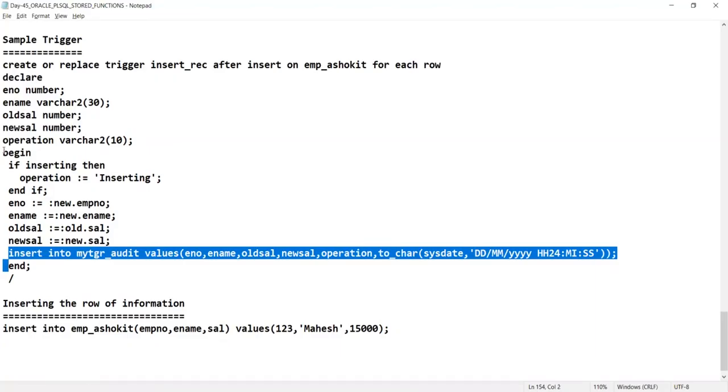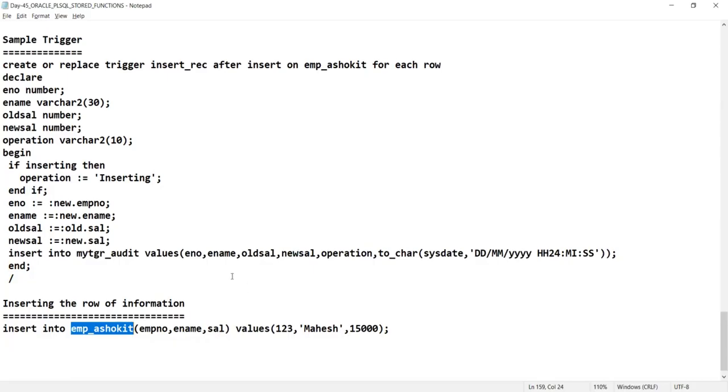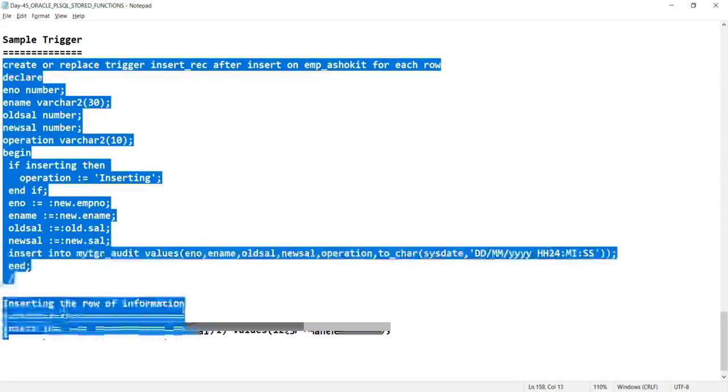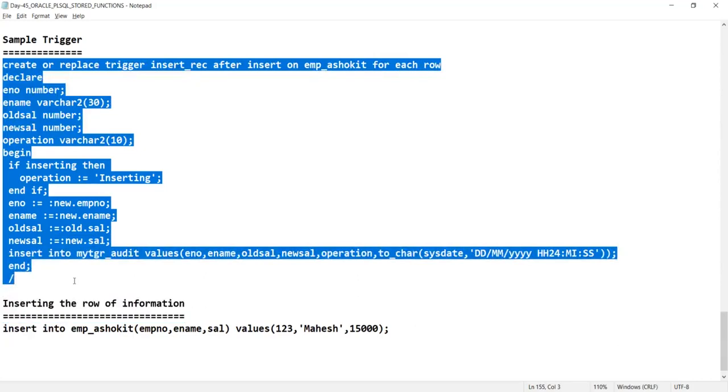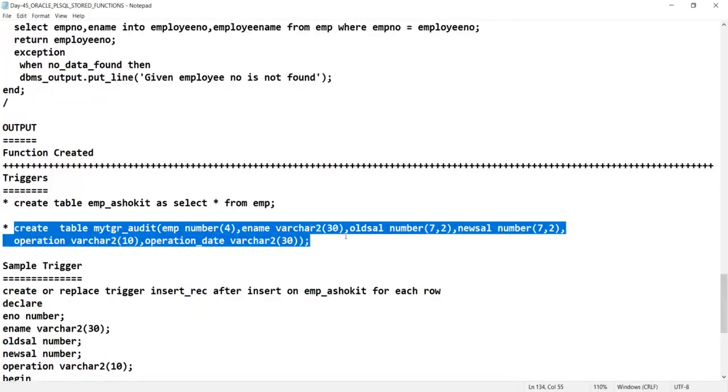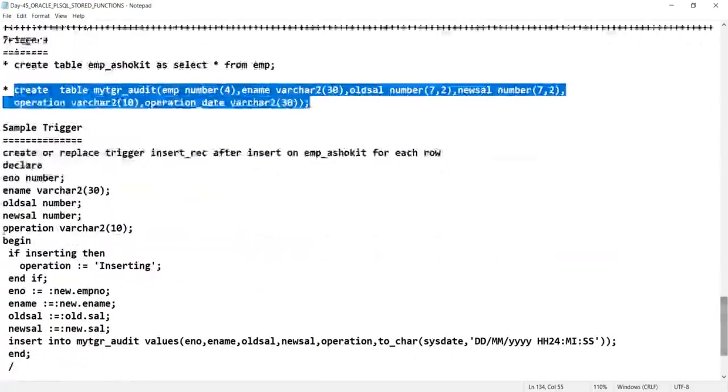So please go through that and try to insert one record in the table so that you will get that information populating. I'm executing this trigger now. Before executing this trigger, you need to create the table first.